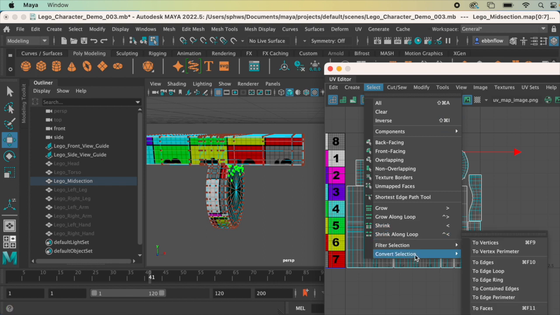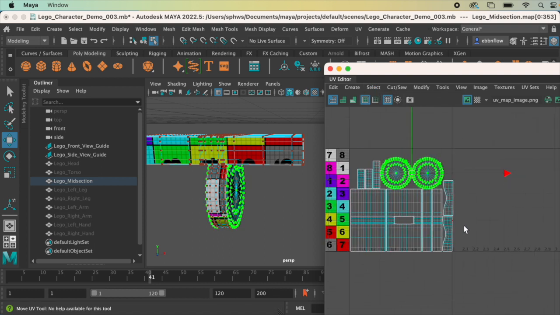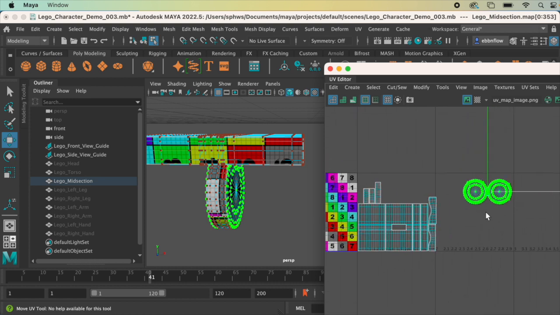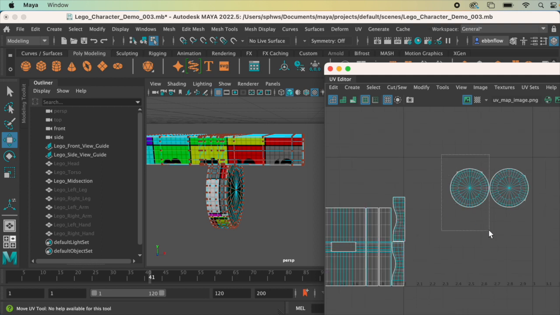In convert selection, I'm going to choose to UV shell. So again: select, convert selection, and then to UV shell. Okay, that'll grab both of those very nicely for me. I'm just going to transfer them over to this square right over here. I'm probably also going to separate them out a little bit.